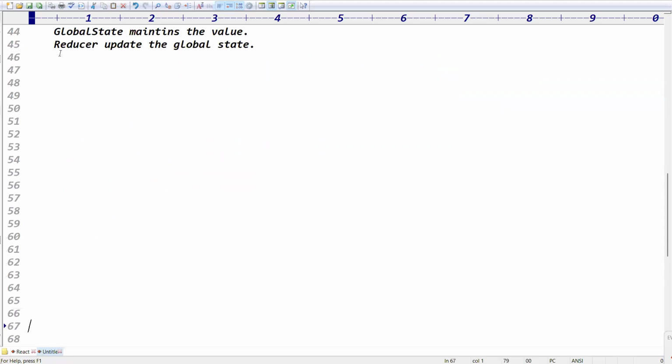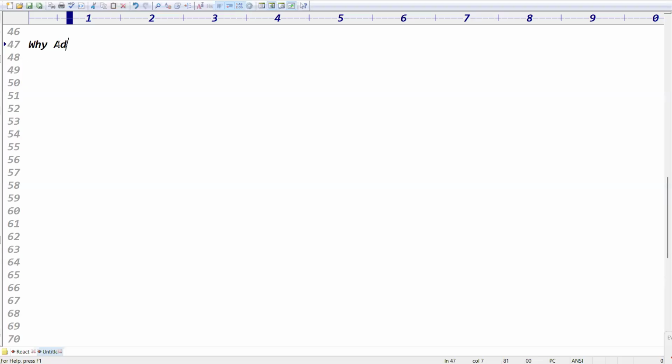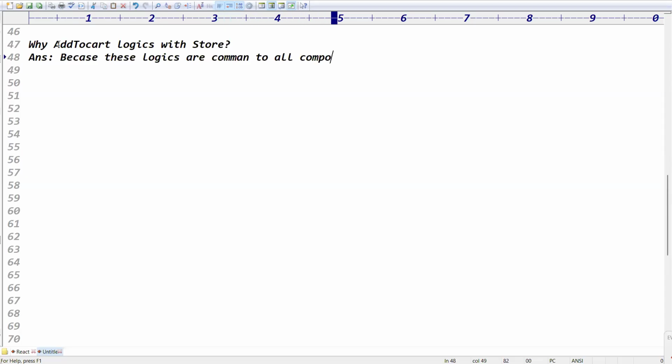Good. So where is the add to cart logic? Why is the add to cart logic with the store? Because these logics are common to all components, not just one component. So the add to cart logic is present in the store.